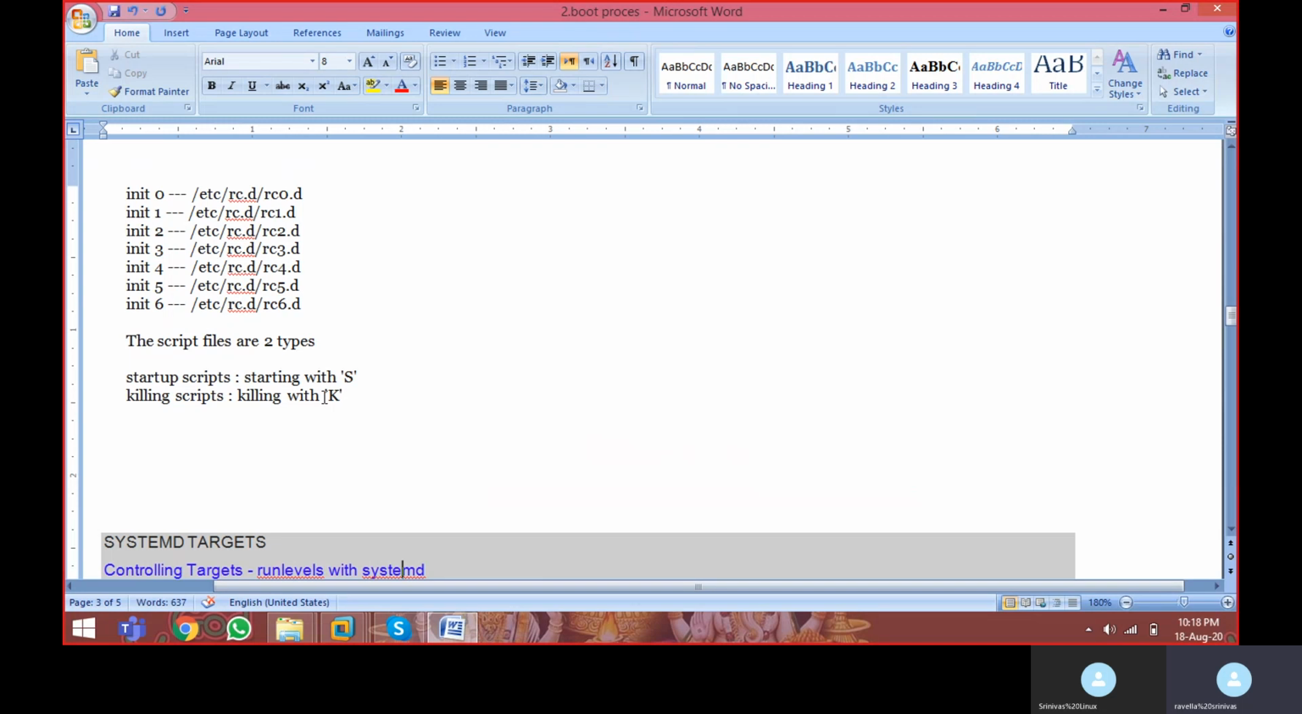Init 0 files are located under /etc/rc.d/rc0.d. Init 1 is rc1.d, then rc2.d, 3.d, 4.d, 5.d, 6.d. So every run level has its own directory, and all these directories are located centrally in the rc.d directory. The script files are of two types: startup scripts, starting with capital S, and killing scripts, starting with capital K. Now we are going to see all these things practically.